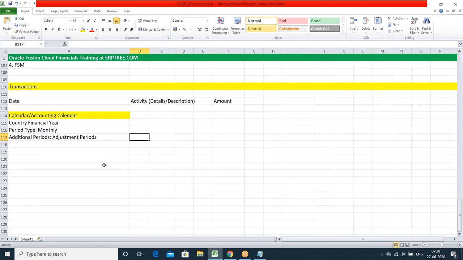Any other questions here, please? Done. So that's all about the calendar we have to understand. We'll see in the system how to create it. Okay, these 3 points we have to remember when you talk about calendar.